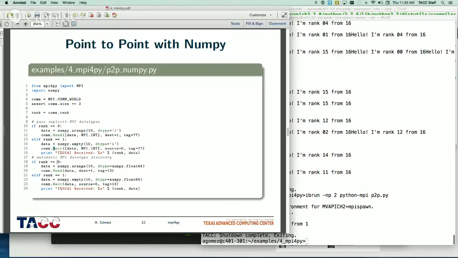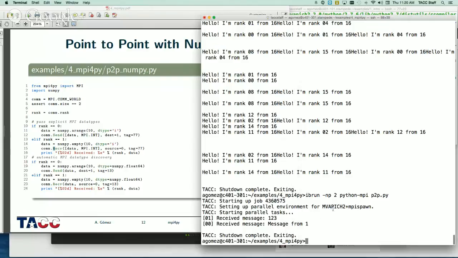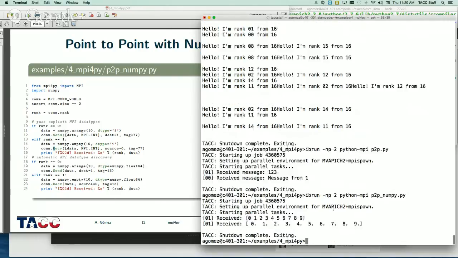This is another way to do it where you don't have to specify the MPI data type. So we are not specifying MPI.INT. That is exactly the same example. Well, we are sending floats just to show that we can also send floats. So if you just run this, the first part, which is up to line 17, we are just sending 10 integers. The second part, we're sending 10 floats. And this is the receiver saying, yeah, I received this.